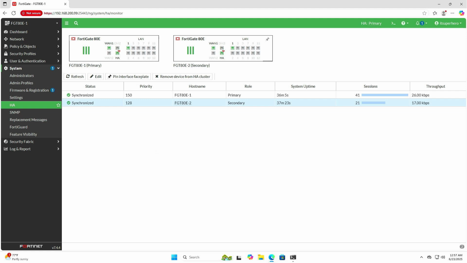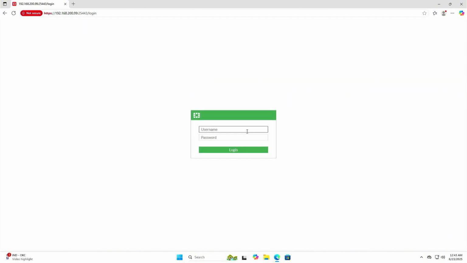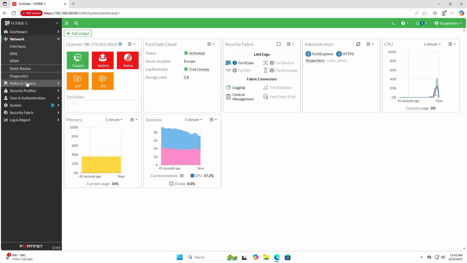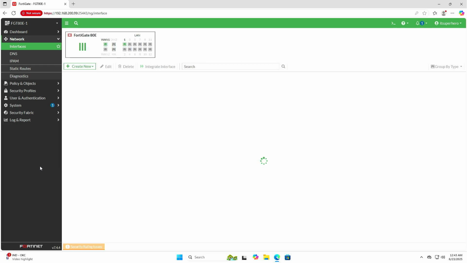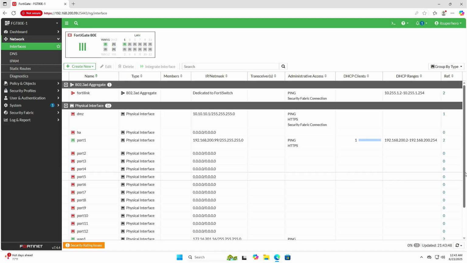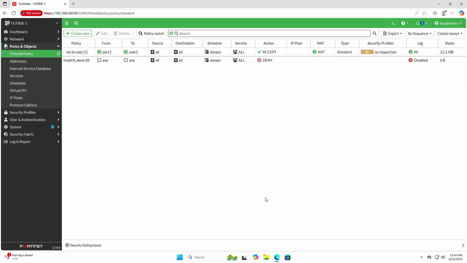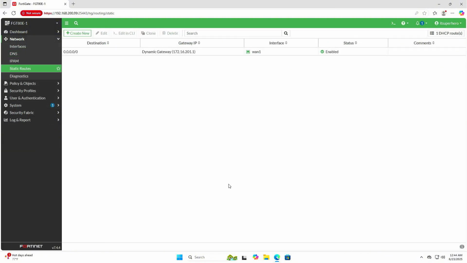Now let's continue with the demo and see the high availability setup in real time. Log into your primary FortiGate unit. This FortiGate has a very simple configuration. I have set up my LAN and WAN interfaces. I use port 1 for the LAN interface and the first WAN interface. There is also a simple LAN to WAN policy to allow internet access. And of course, I have one static route configured to reach the internet. If you don't know how to set up a FortiGate from scratch, check out this video.